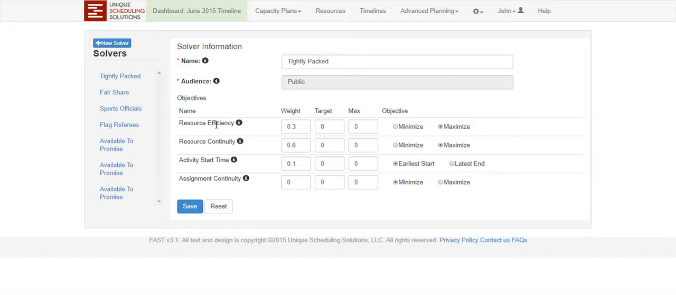This is how tightly packed things are. This is how often a follow-on resource is used. So there's continuity from assignments. For example, if a technician does a startup task and you want him to do the next task, you would weight continuity high. Start time is obvious. Resource continuity is similar to assignment continuity.